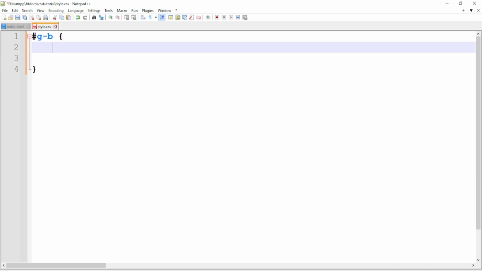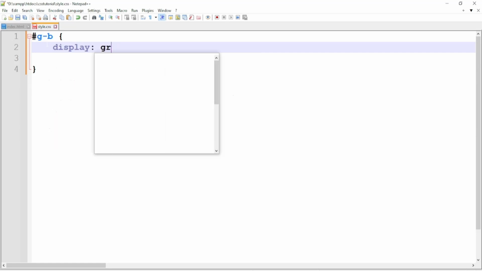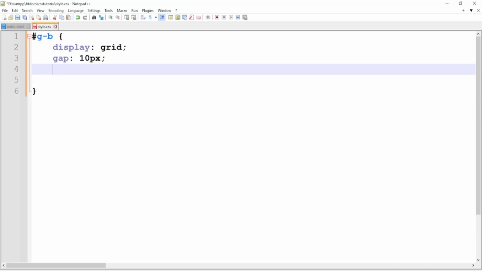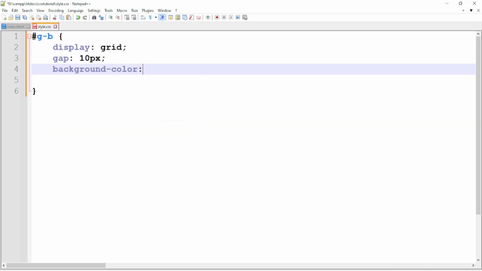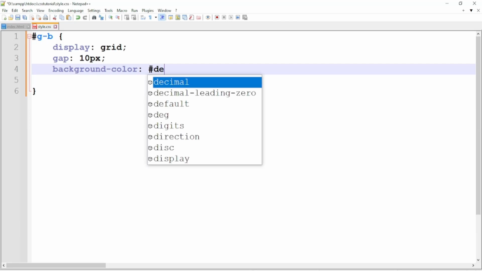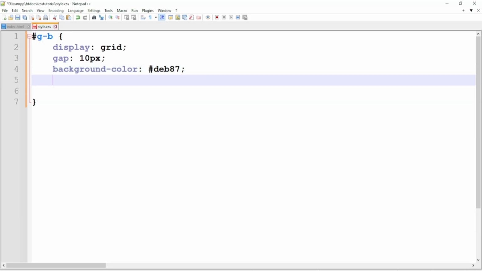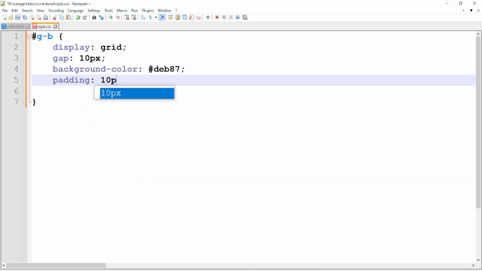In between curly braces we will use display: grid, grid-template-columns, underneath gap: 10px semicolon, underneath background-color colon hashtag DEB887 semicolon, underneath we will use padding: 10px from top, bottom, right and left.